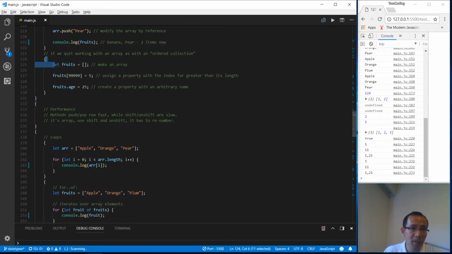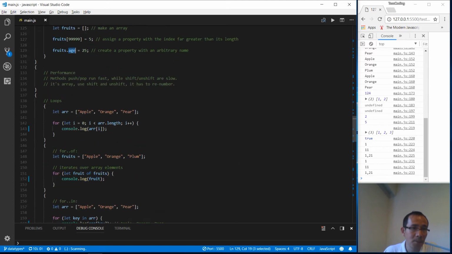We make an array, and we set one property. This one looks like an index. In this case, fruits is the array, and also an object. We can add this property to it, and we also can add another property to it.